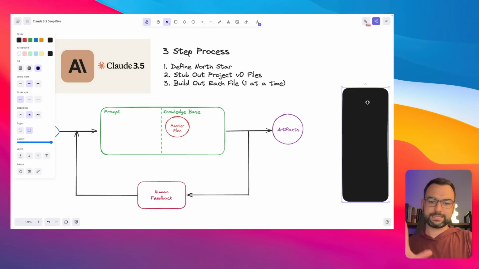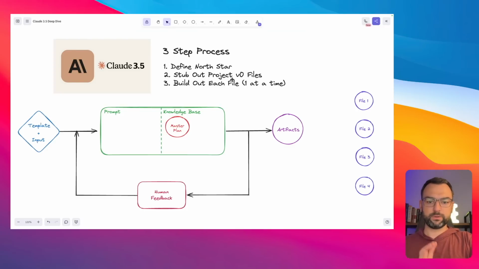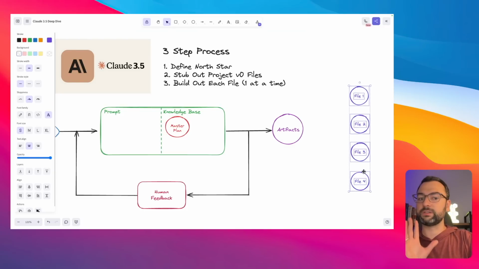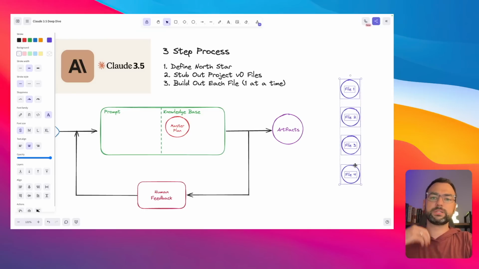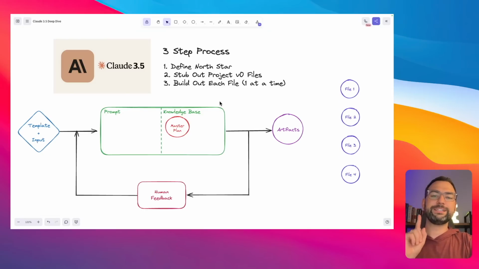And then this is going to set us up for phase 3, because I'm going to go ahead and drop this so you guys can see it. Once we do phase 2, we're going to get all these files. Now these files aren't complete yet. They're just shells and stubbed out files. But this is where we get into phase 3.